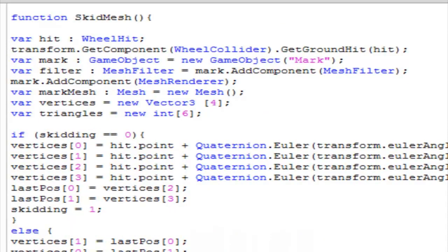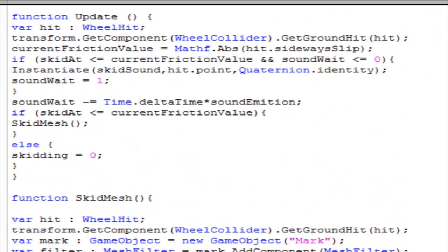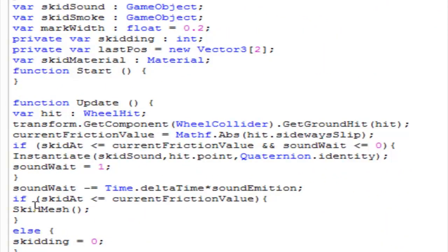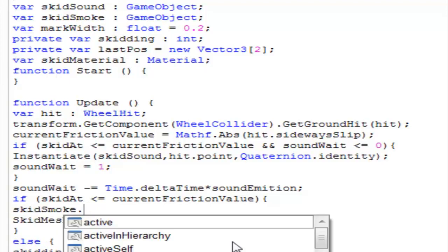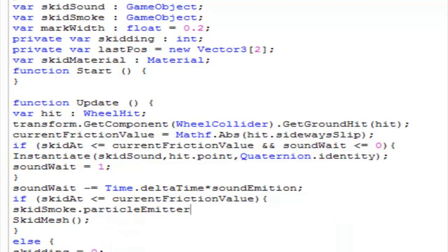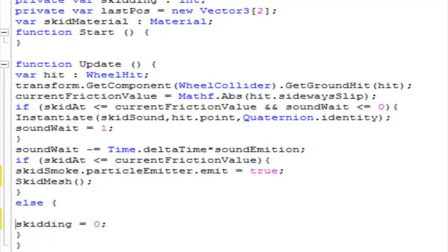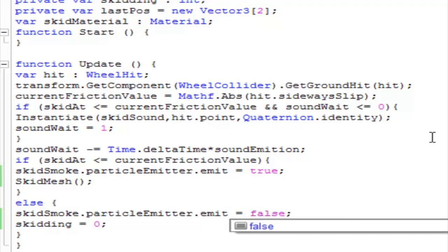Now what we're gonna do is turn this game object on and off. So let's go over here, where we have called the skid mesh function, and we're gonna write all the code over here. We're gonna type SkidSmoke.particleEmitter.emit equals true, and if this statement is not true, then go over here and set it to false. Okay, that's all you have to do.